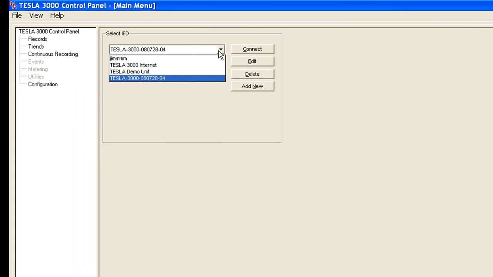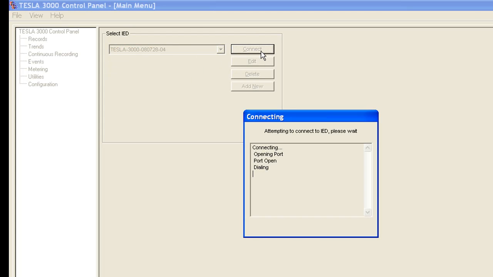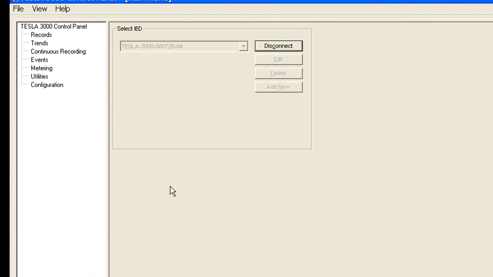Now you have this drop down menu here. That's because you might have multiple units in the field, so you might want to choose this one and connect to it. Alright, we are connected, and as you can tell here, 38400, our APT serial, it's working.